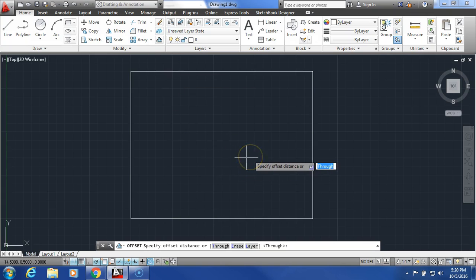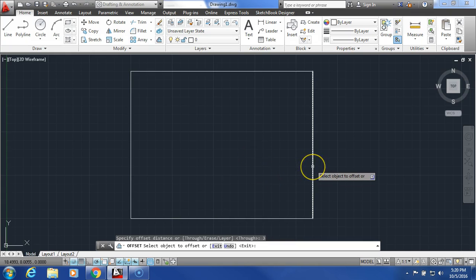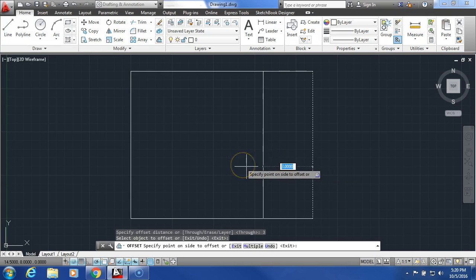Okay, and right now the gray bar there says specify offset distance. We want to type in 3 for 3 inches, and then we're going to hit enter. And you'll notice how the crosshair turns into a small square there. So then what we need to do is select the object you're going to offset. We want to click this line, left click it. Then we bring it over to the left here, and when we have it in place, we're going to go ahead and left click again to place it.